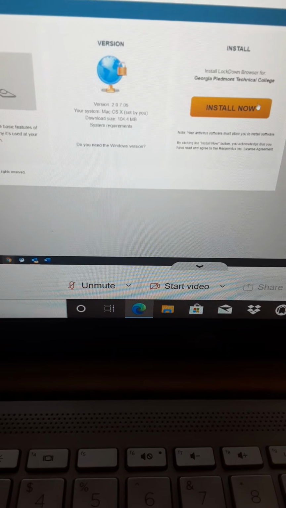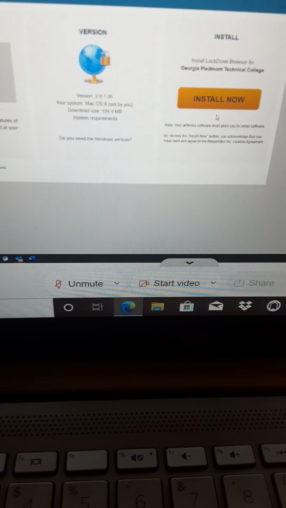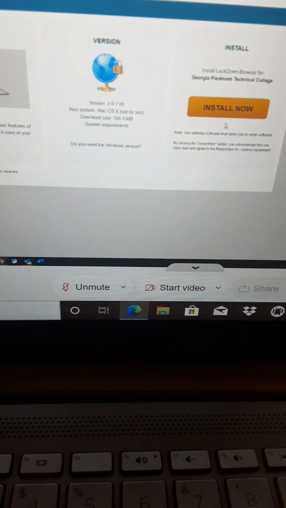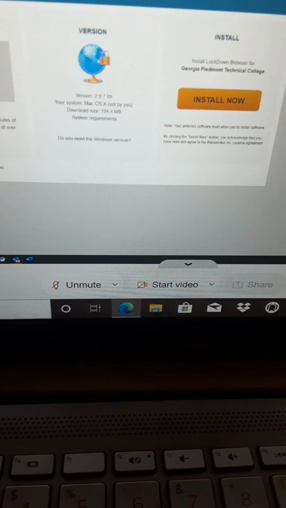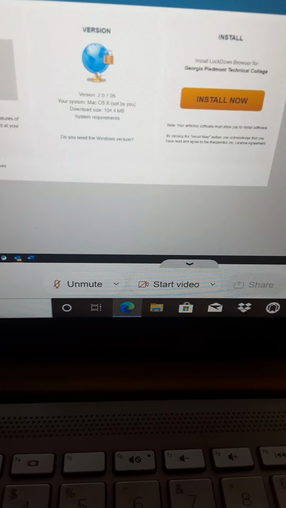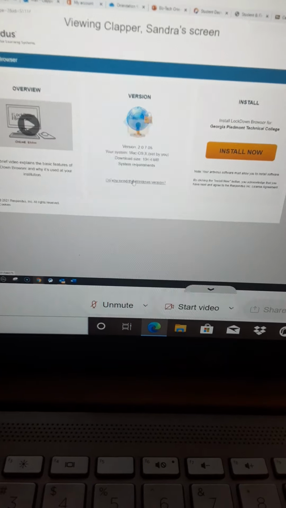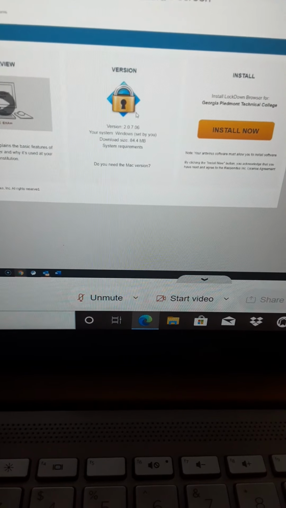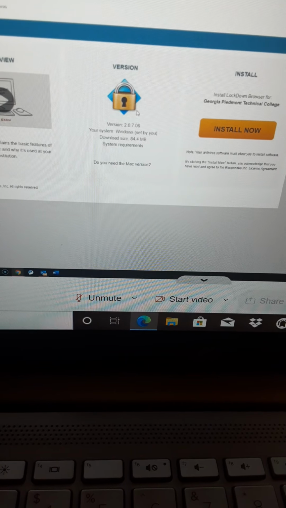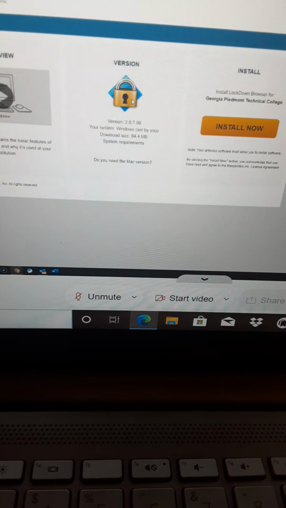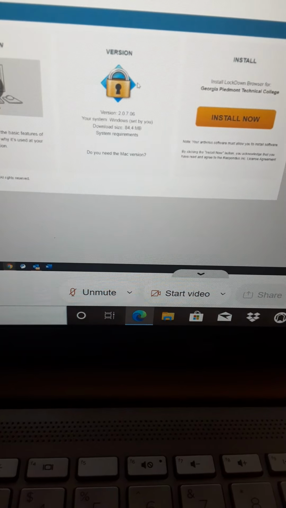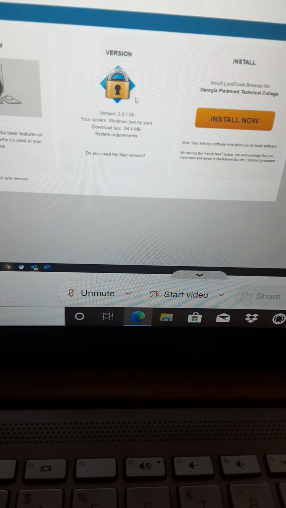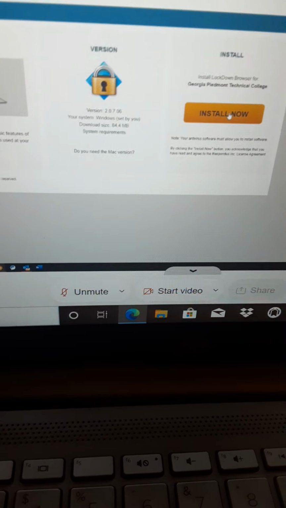But you don't really see anything change here, okay? So it's very subtle. Just be aware the icon changes here. So the globe means you're in the Mac version. The lock means you're in the Windows version, right? I'm gonna stay here at the Windows version. Once you have the version you need, then you click on Install Now.